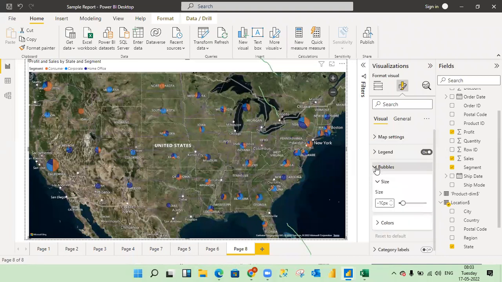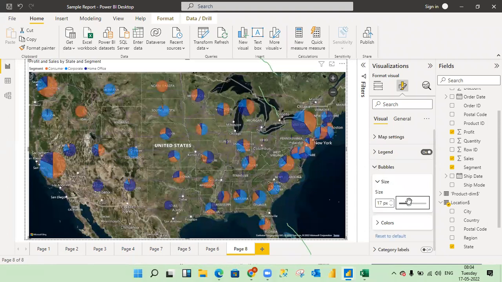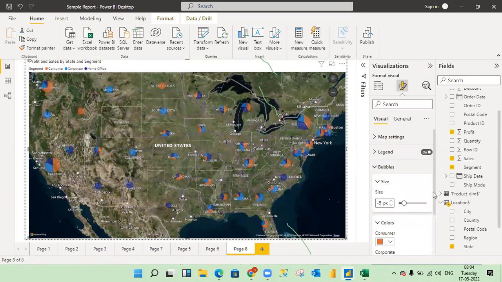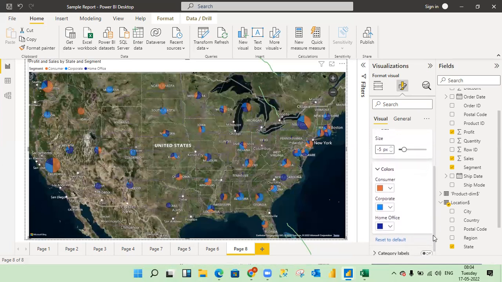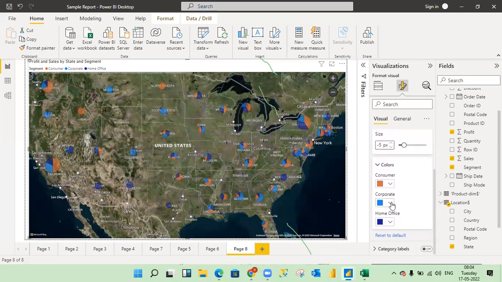We come to the bubbles. The size of the bubbles you can increase. If you want, you can adjust the bubble size also. And colors, the segment colors. If you want, you can change the different colors for consumer, corporate, home office. You can change the colors.